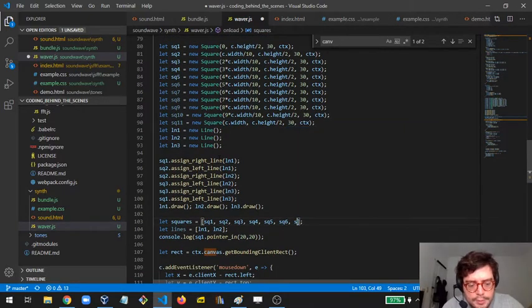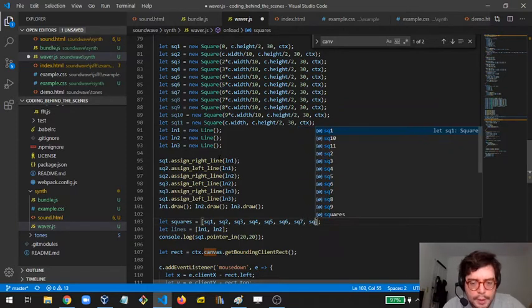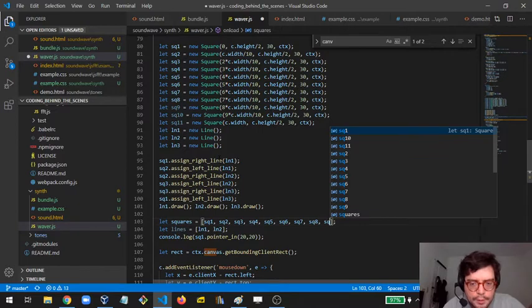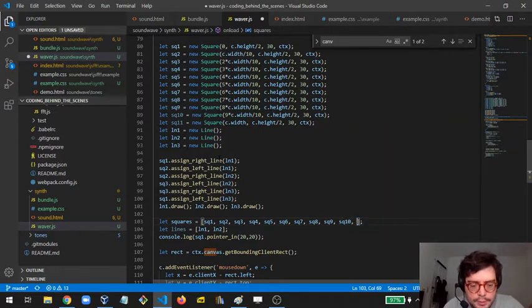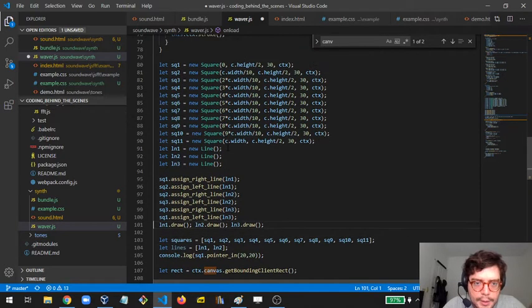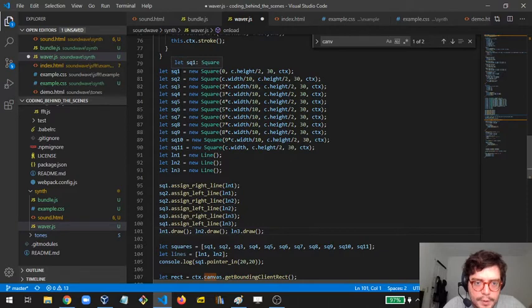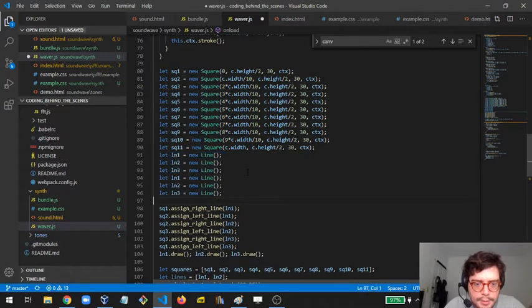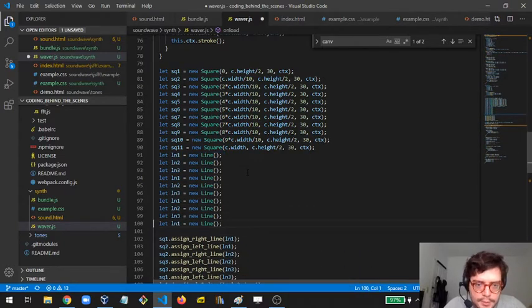Square 6, square 7. I need to automate this somehow. 9, square 10, square 11. Yeah, okay. And also the lines. I'm gonna need one in between each of them. So it's gonna be 10 lines, I guess. So it's gonna be line number 1, 2, 3, 4, 5, 6, 7, 8, 9, 10. 10 lines.